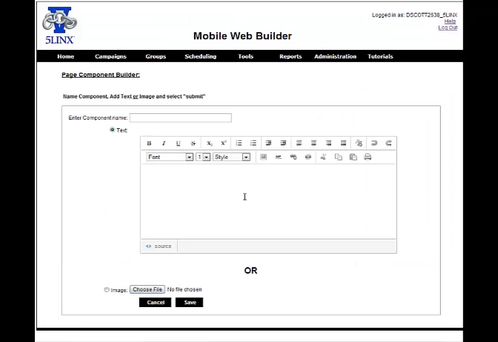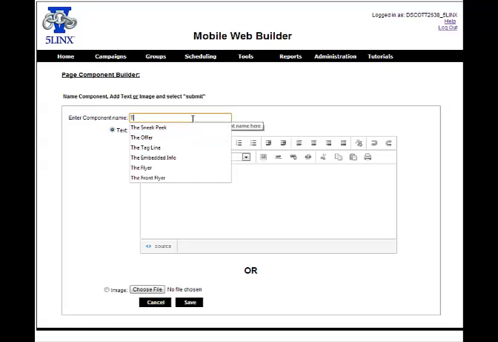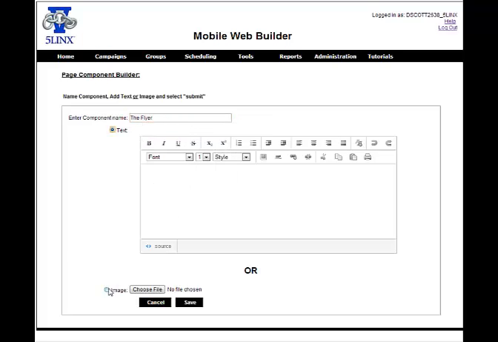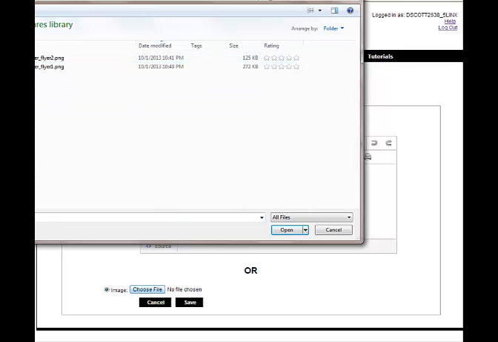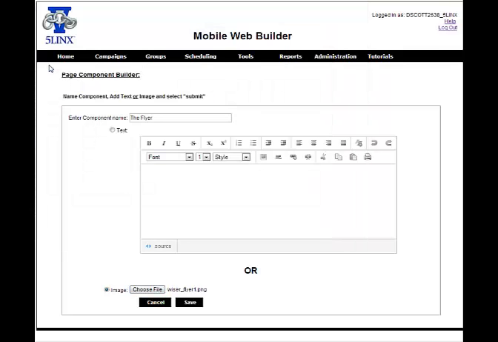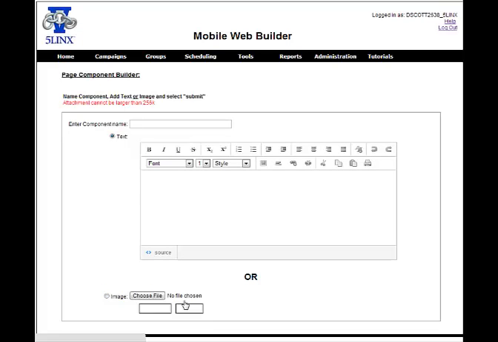And I'm going to add a new component, and I'm going to call it, for all purposes, how about that? And I'm going to add an image. So I am going to actually add the image, which is very important to do. You can add JPEGs or PNG files, and I am going to save it.